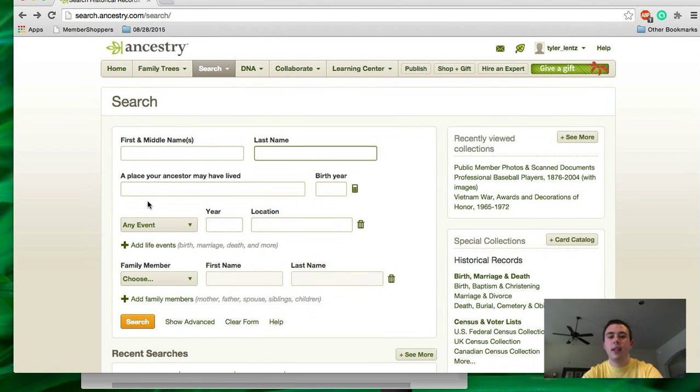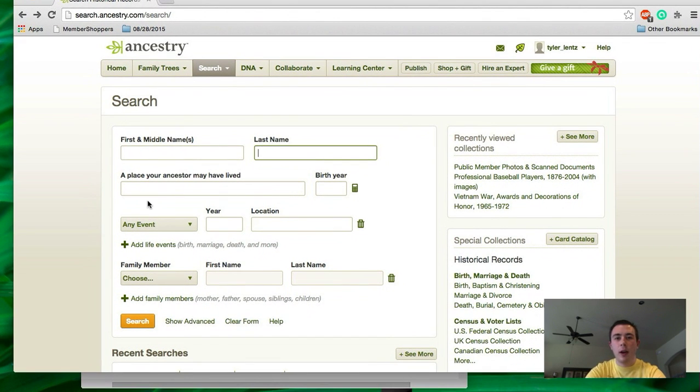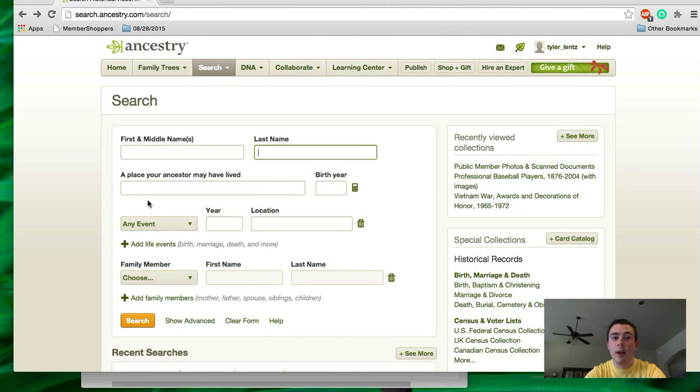Hey guys, wanted to give you some tips that might help you out when you're searching for people's names on ancestry.com. You can use these tips to help you navigate the search feature and help broaden some of your searches out so that it can include things that it might not normally have included.